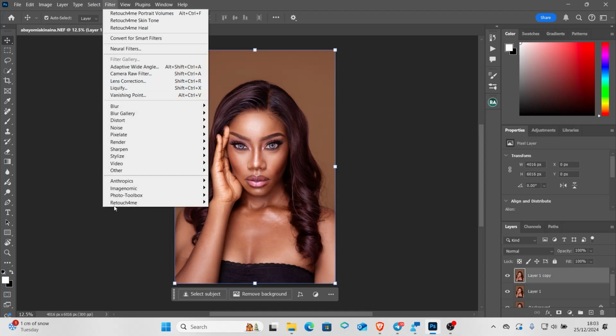So this is not within Retouch4me. I come to Photo Toolbox and I use the Skin Finder. Okay.